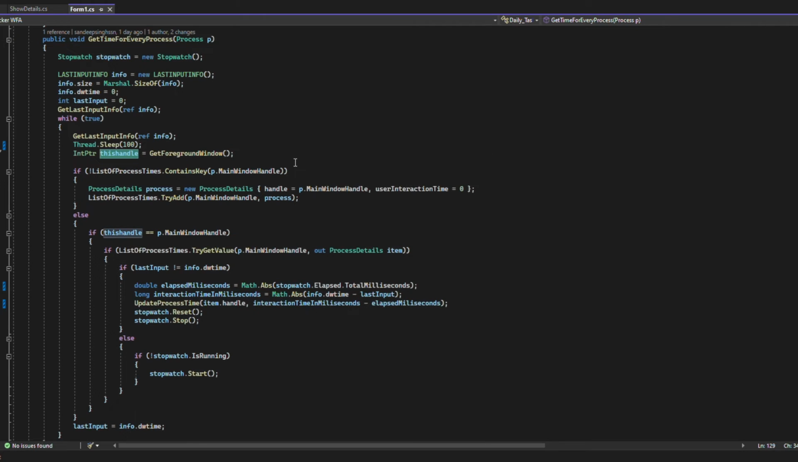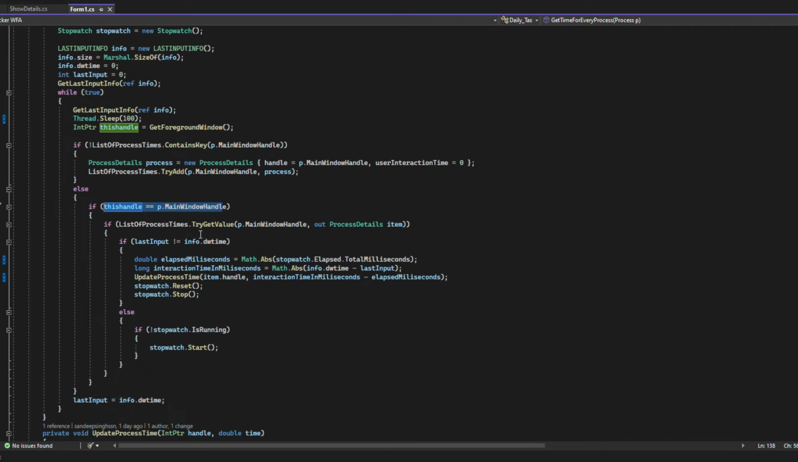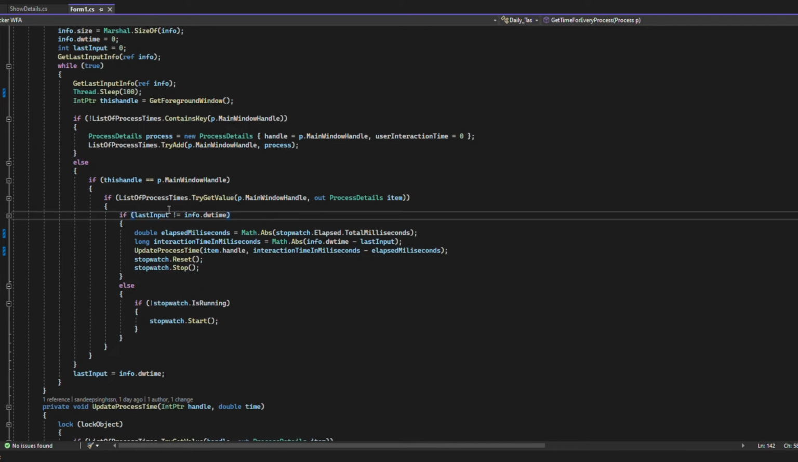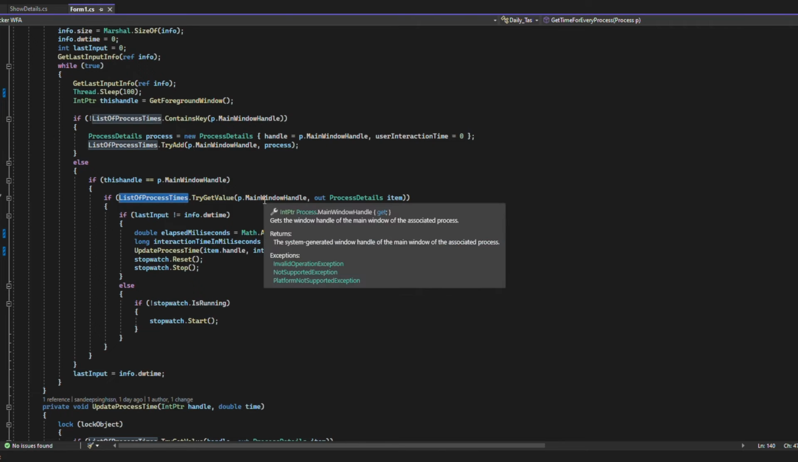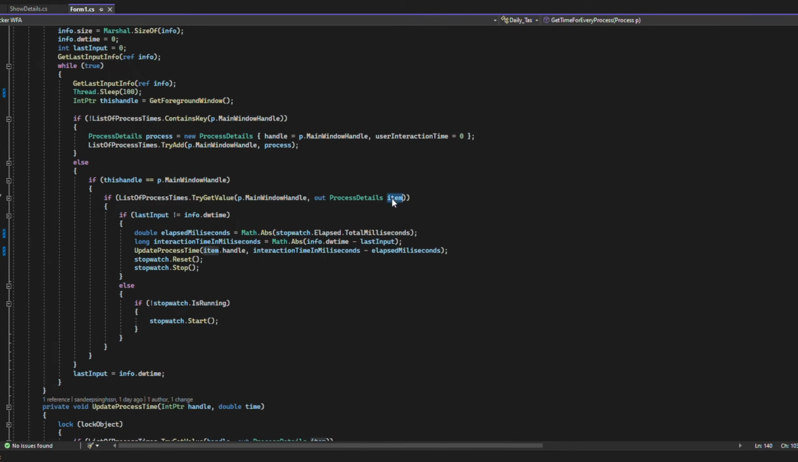Now I'm interacting with this Visual Studio IDE. Okay, so this will give us the handle of this IDE, and we will check, okay, the process that we have here, that we have started the thread with, if they both are the same, then we have to calculate the interaction time, right? So again, we check this list of process times. We have this handle or not. If we have, we are getting this item, so that we can update the handle, we can update the interaction time.